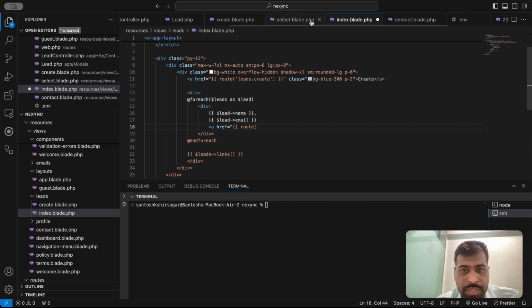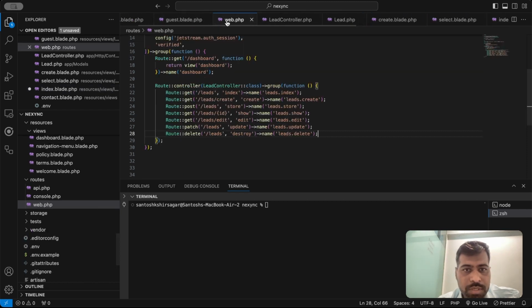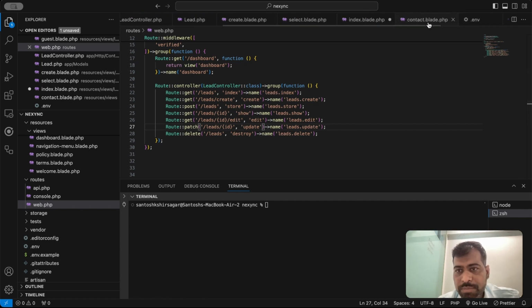So now you can see in this particular route we will have to pass this id, so this will need data here. So for edit, for which particular lead we want to edit, we'll have to pass this id. So I will just add it here. And also for update we will need this id, update, destroy. Okay, now this will be fine.